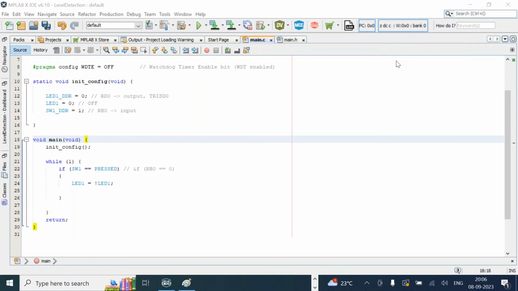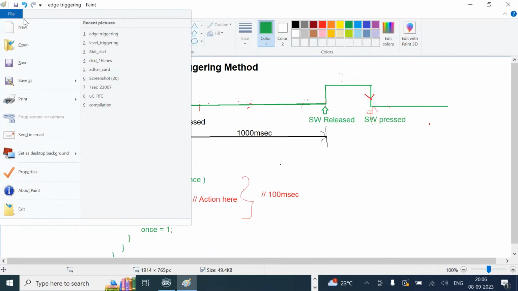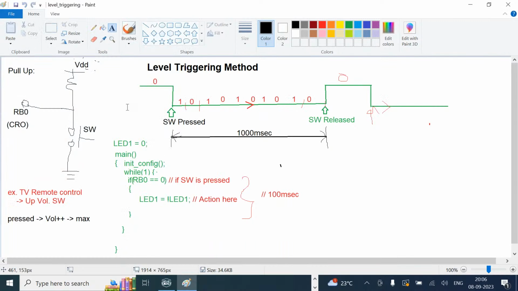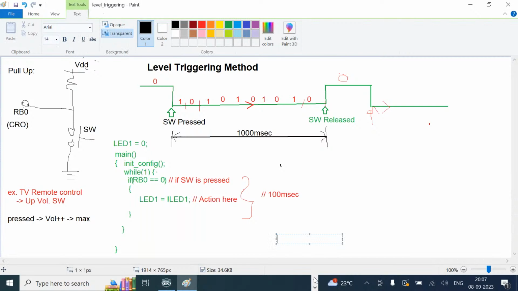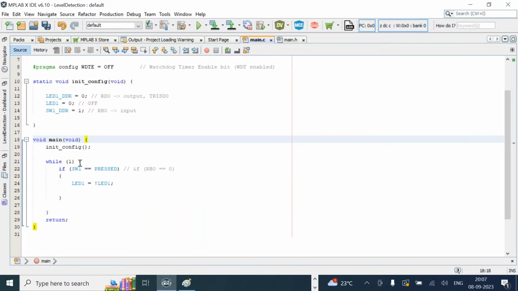This is the same code we discussed, correct? Let me show you that code. Just a second. Yeah, here it is. Are you able to see the program, guys? Level triggering. If RB0 is 0, we are toggling the LED. So it's the same code, and the initialization is done now. If the user presses this key, I'm toggling the LED. If RB0 equals 0, toggle it.